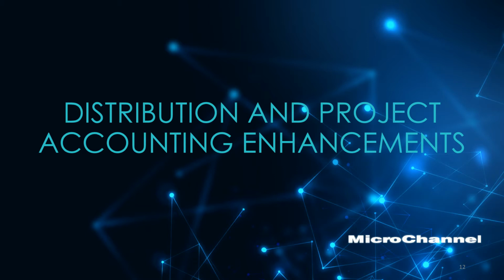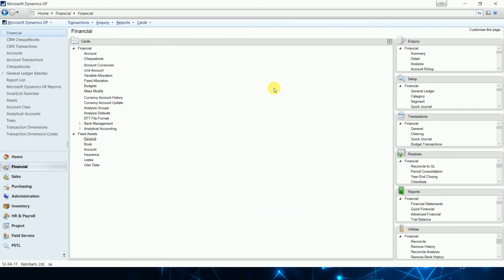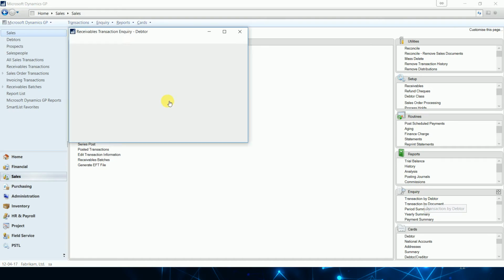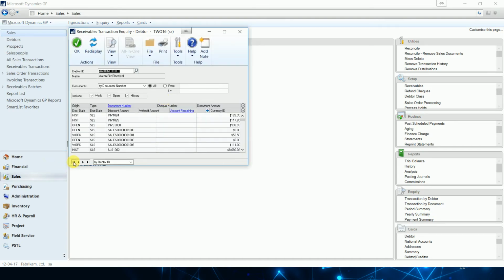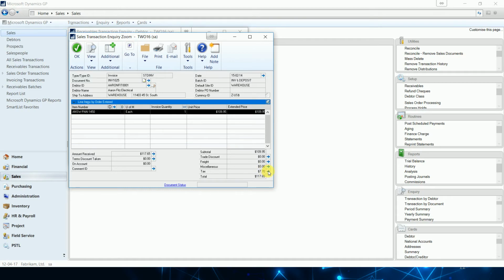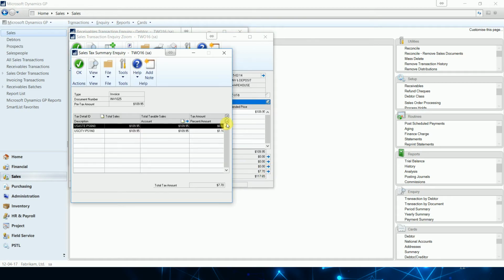Distribution and project accounting enhancements. Jump back into GP. Now, previously when you're doing inquiries within GP, and you wanted to have a look at the tax information that related to it, it would show you the tax percentage on the record based on the percentage on the tax detail as it is today.